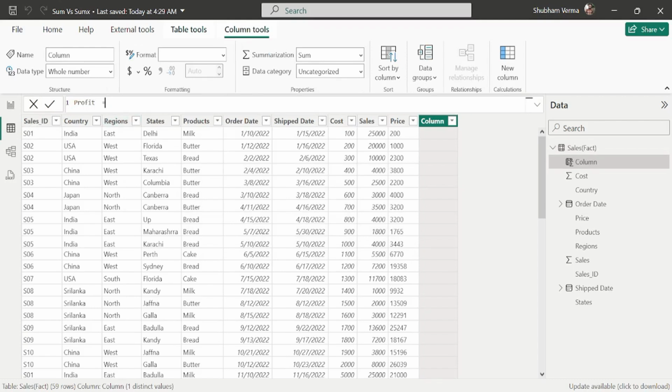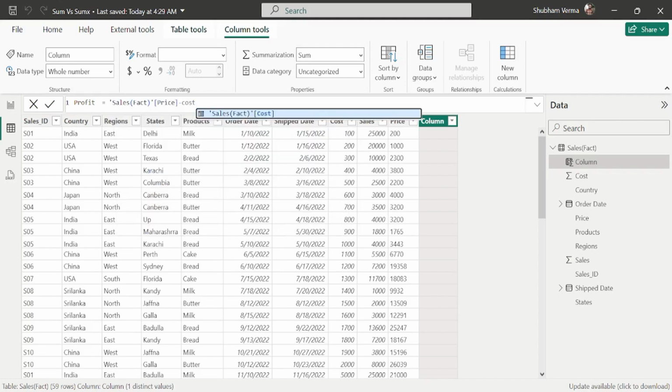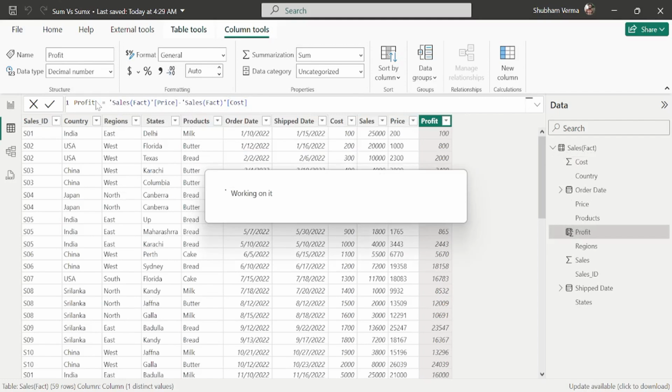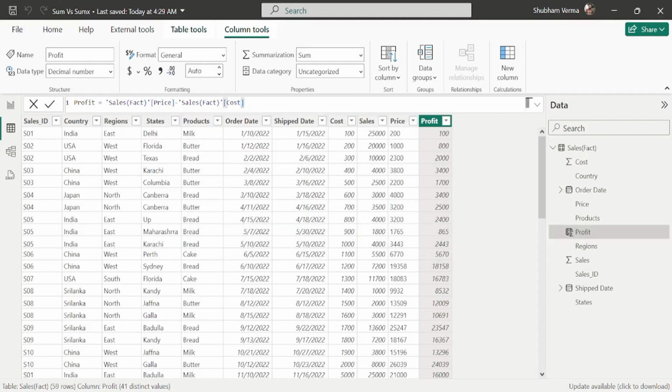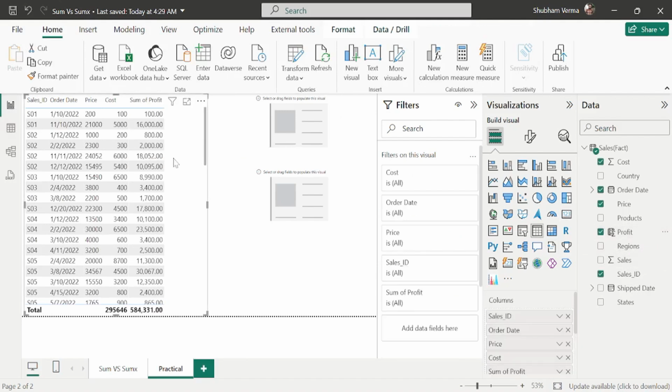And simply I can write my calculation which is price minus cost. So while creating the calculated column guys, you don't need to write any sumx function. You can simply enter your column's name. And now guys, we can see we have created a profit column here. So what I will do guys, let me go to the report view again and select this profit column and drag and drop it here under this table visual.